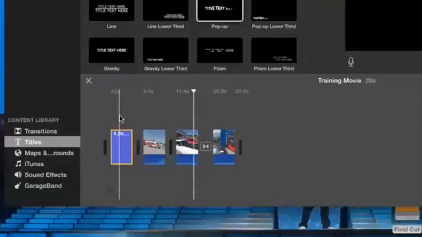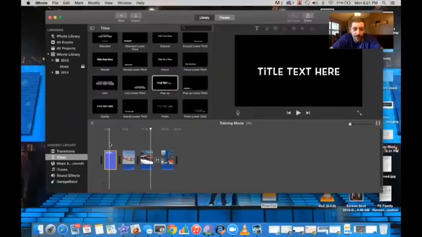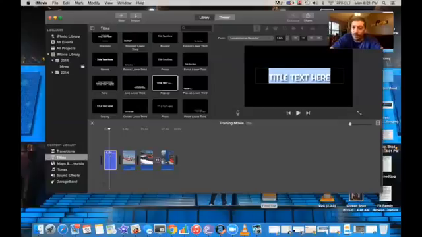And I'm going to plop that down. Then I'm going to click my mouse in the middle of there so I stay on this clip. And then I'm going to highlight it. I'm going to double click. And now it's brought me up to the title text here.